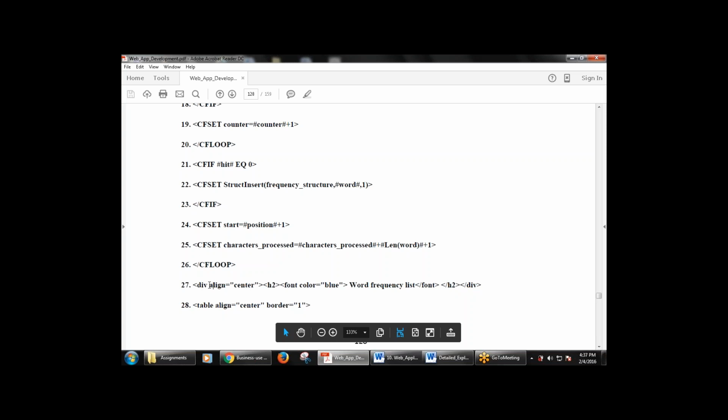Then div, that is the division, then align equals to center. That is, alignment is given as the center. Then there is an h2, then font color equals to blue. That means the font color available is blue. Then "word frequency list", so there is a word frequency list in a div align equals to center. Then the font will be closed, h2 will be closed, div will be closed.